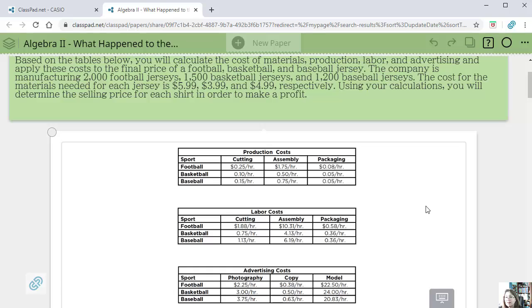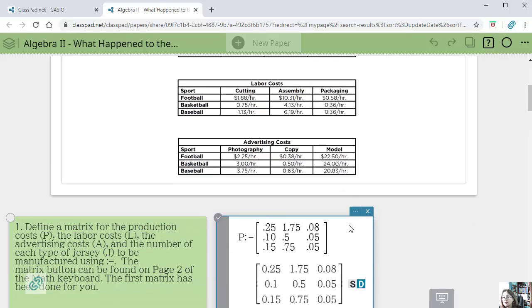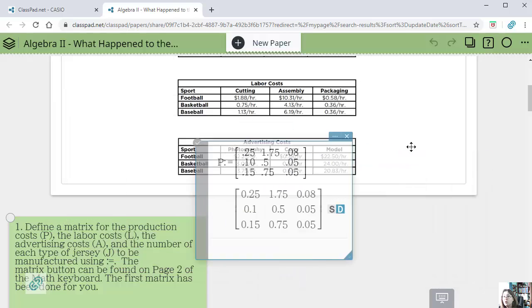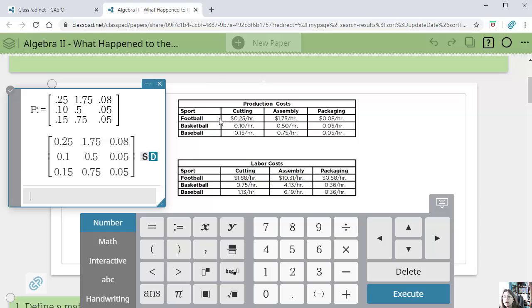So basically the idea here is, obviously you could use equations, but one thing you could do is use your matrices. So each table could be converted to a matrix. And here's an example. So here's the nice thing about Classpad. These are all stickies and they can be moved. And so I'm just going to move this up so it's next to, so you can see how this was converted. So here's production's costs.